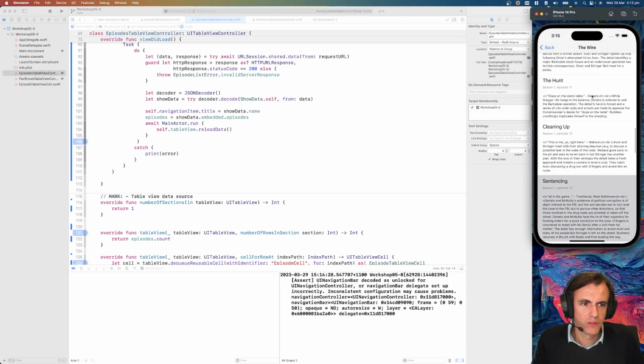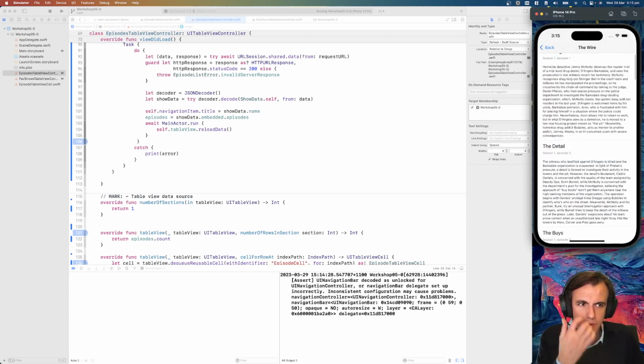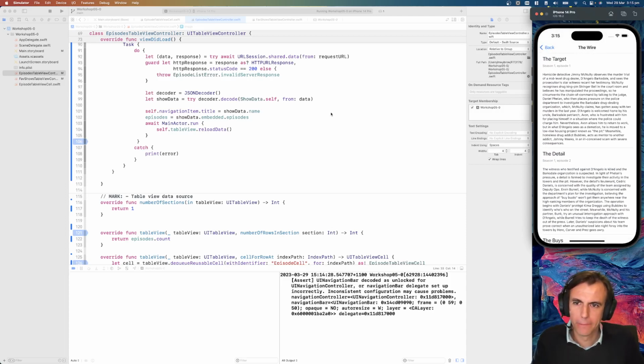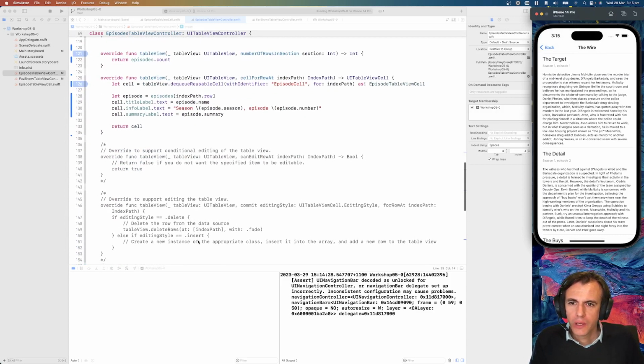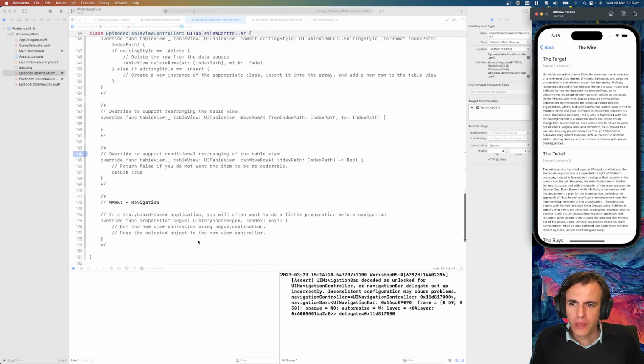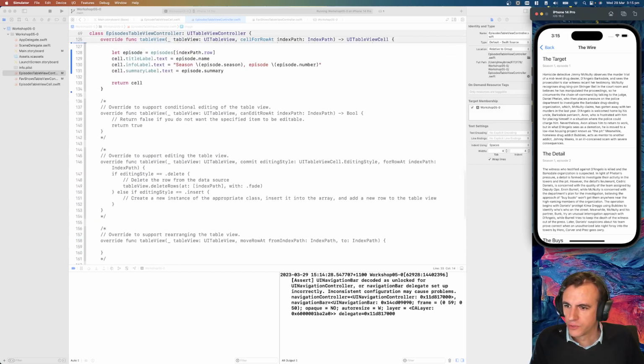Let's say the user never scrolls down in here, then we don't need to bother loading the image for that.